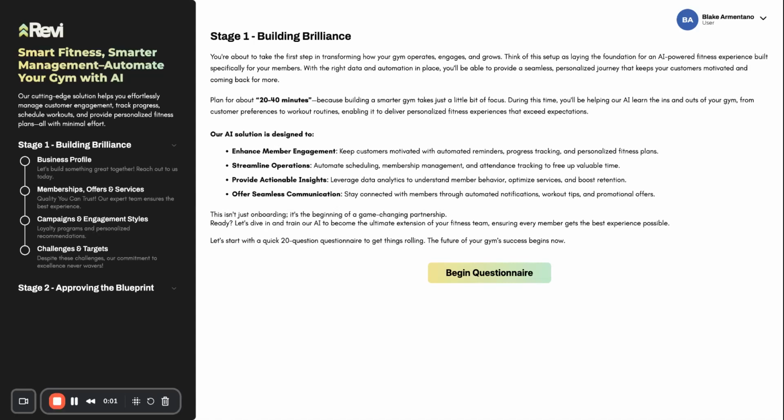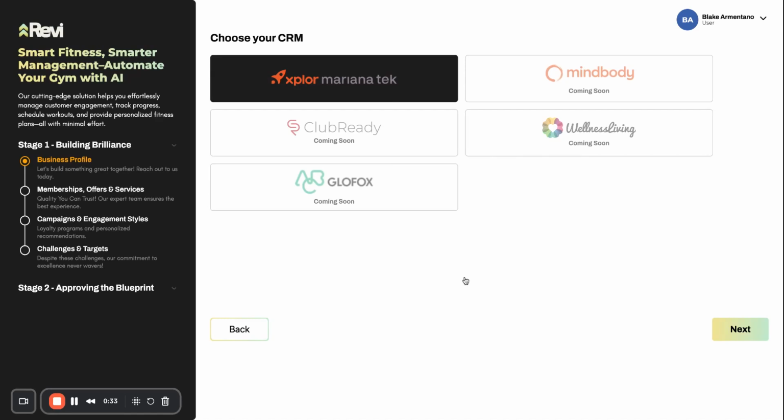Now that we click the Configure Now button, we can officially go ahead and begin our questionnaire. I just wanted to let you know that on the left side here, you see Stage 1, Building Brilliance, where we go through questions related to your business profile, your memberships, offerings, and services, your campaigns and engagement styles, and your challenges and targets. Once we complete that questionnaire, we move forward to Stage 2, Approving the Blueprint, where it actually structures all of that information you gave it and turns it into highly optimized copy to use in your campaign messaging. So we begin this questionnaire starting with choosing the CRM, Mariana Tek.